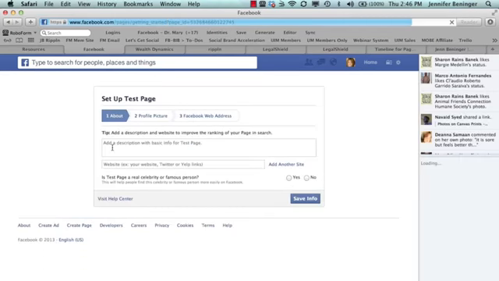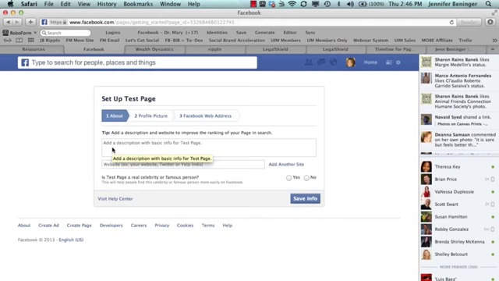Number one, you want to add your description. I want to make sure that you guys understand you want to put as many keywords in this description as possible. So for example, we're iBrand Your Business. So we use a lot of terms like branding, brand your business, brand online, internet branding, those type of words. So we put those in our description. This should be about you.